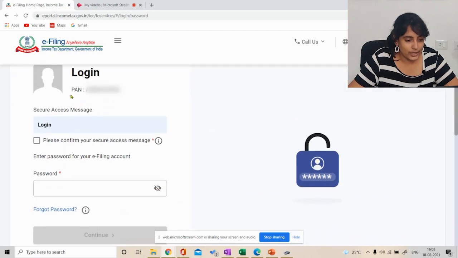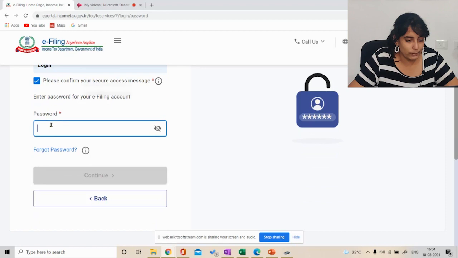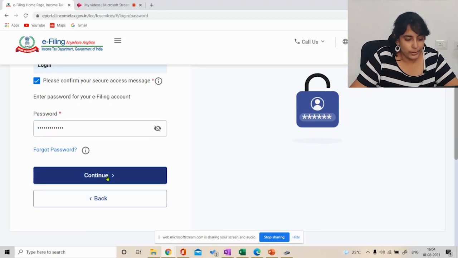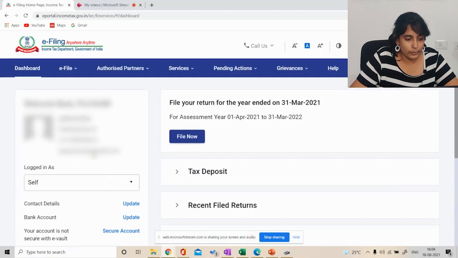In this screen, you can see your PAN number and there is also a secure access message. You have to tick this checkbox to confirm your secure access message. Once you do that, please enter your password. Once you enter your password, press continue. Then you will log into the portal and you can see your personal details on the left side. As you can see, you will be able to see your name, your PAN number, your Aadhaar number, your phone number and your email ID.